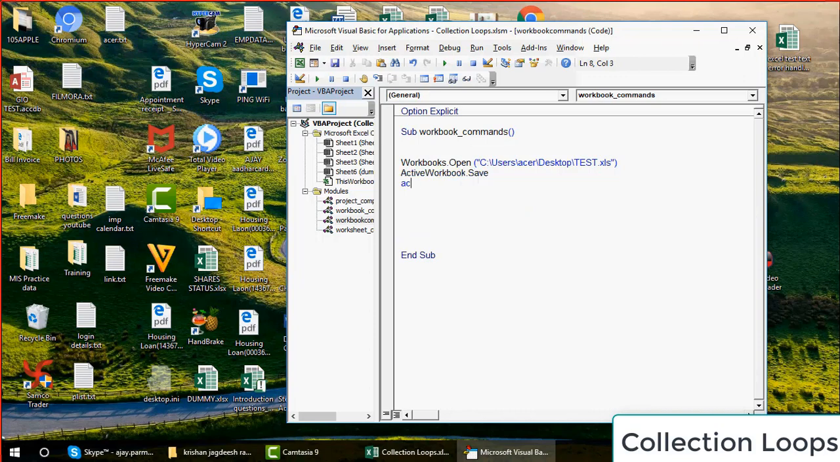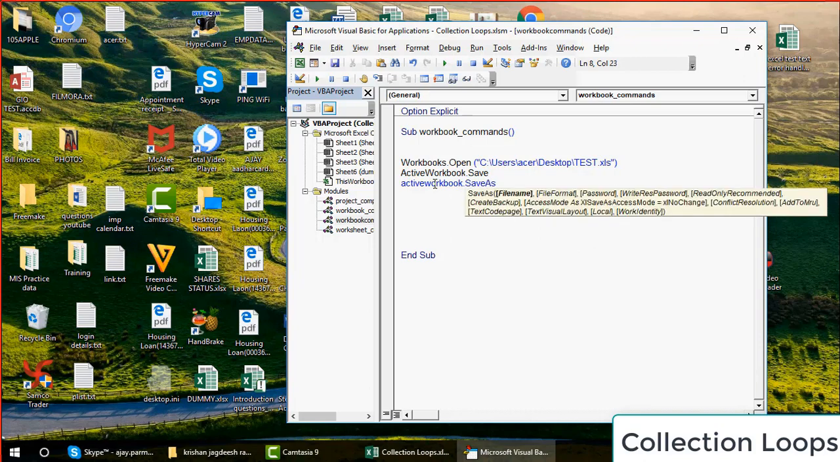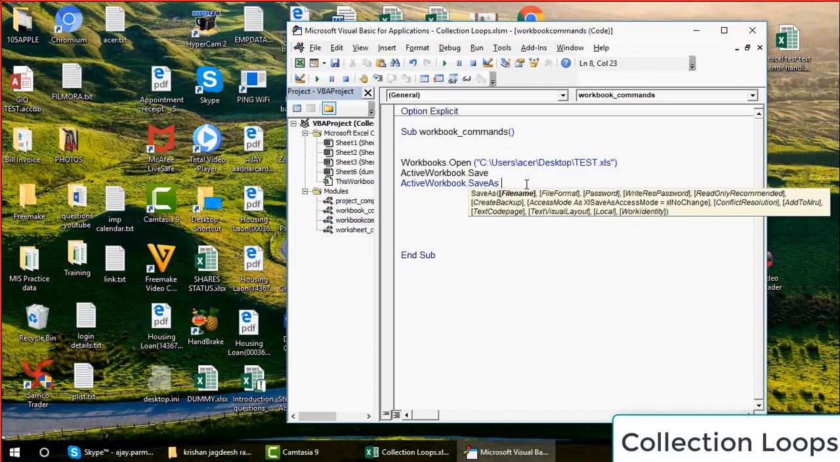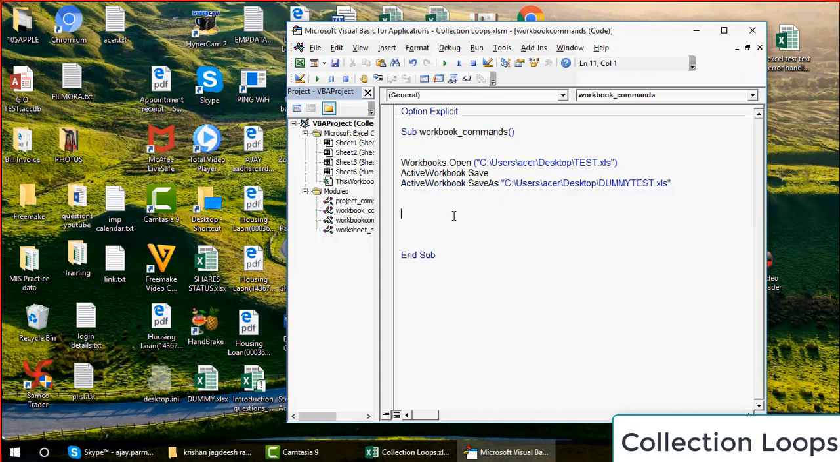If you want to save it with a different name, like F12 which we use, you can use SaveAs. Now where you want to save it, because Save As always means that you want to save the file with a different name. So it will ask you where you want me to save it. You can give the path wherever you want to save it. I want to save it in the same path, but maybe with the name dummy test. This is what you can do, right?